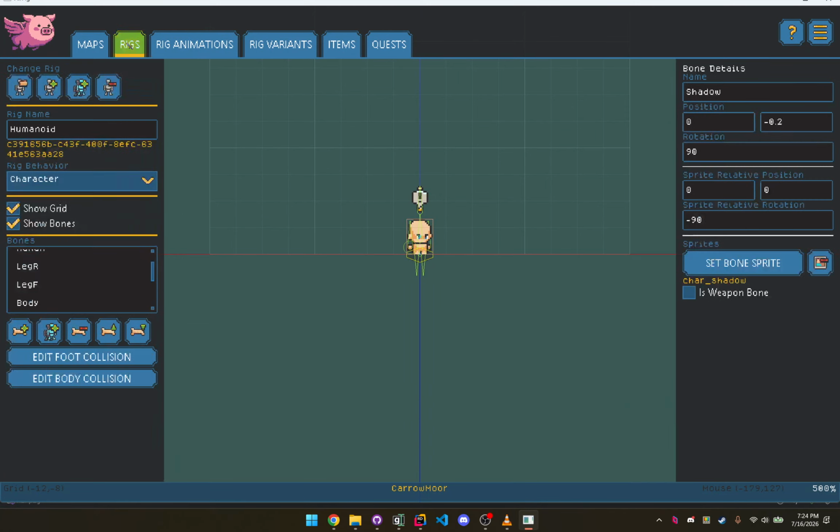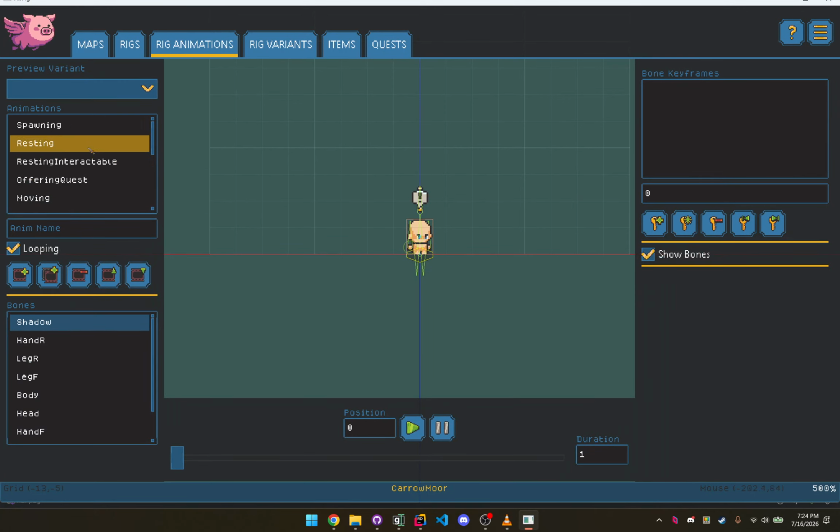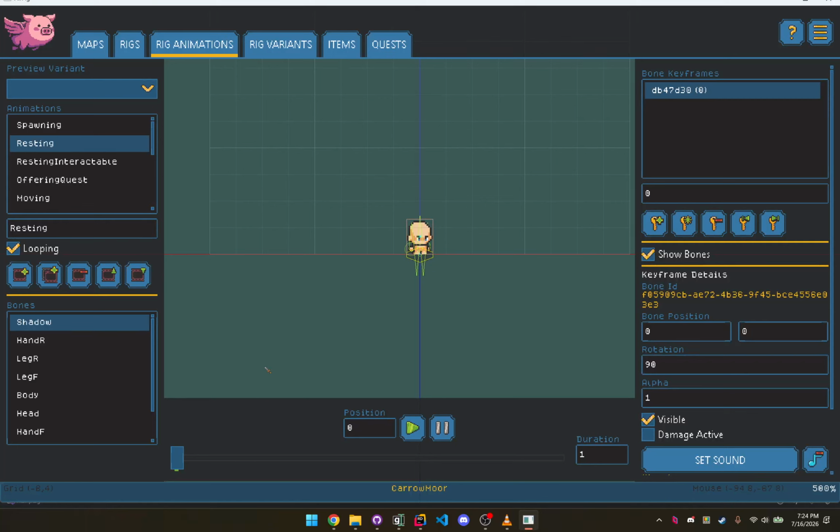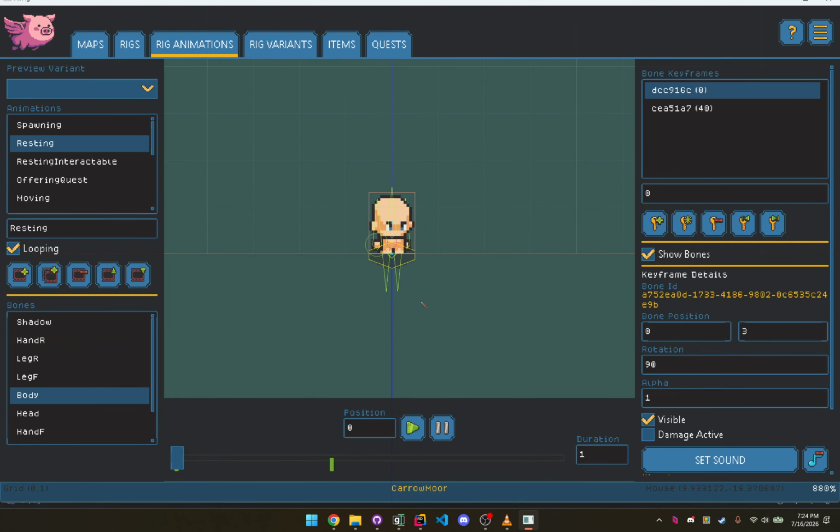One other thing to note is when you set this rig behavior, so a rig can be a character, container, or prop, it's going to automatically ensure that you have several animations in here. Even if you don't use them or choose not to do those animations, they will exist because that behavior type may require that animation. So here we'll look at this resting animation. The shadow and stuff doesn't move, but we're going to have some slight movement in the body here. So you can see this is just kind of a breathing animation, and we'll go ahead and play this.